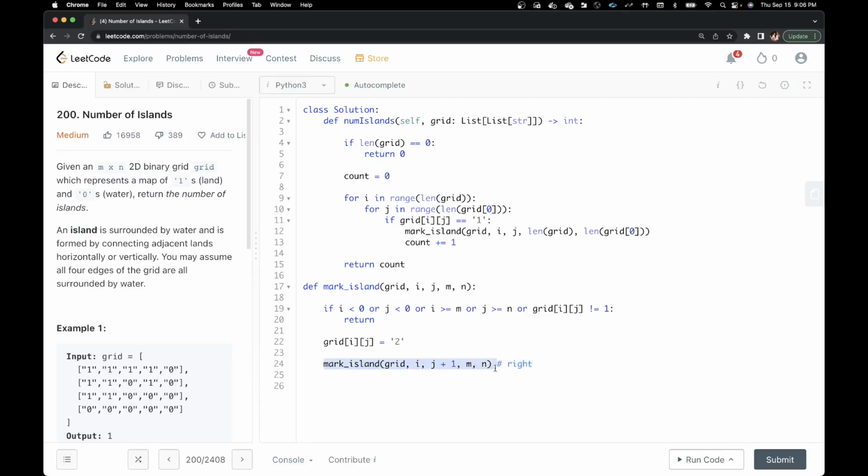Now let's go to the left. My going to the left will be really simple. I'm just going to do j minus 1. That's going to be my left. Up would be i plus 1. My j will stay the same, only my i will change. And then the last would be i minus 1. This is basically moving in all directions.